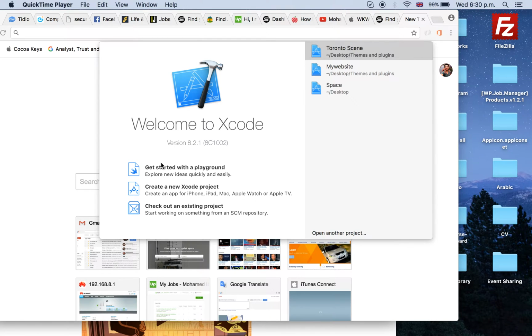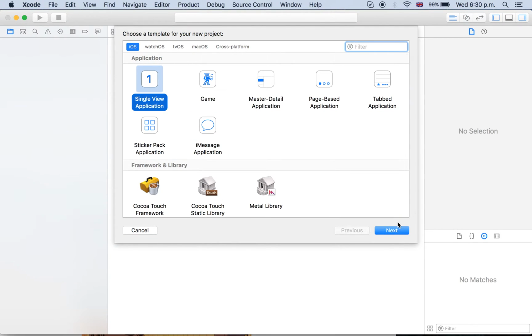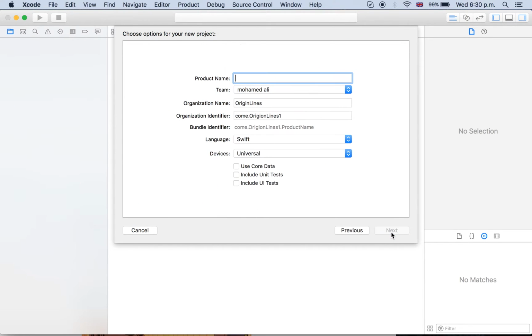Hi guys, today I'm going to show you how to turn your website or blog into an iOS app using Xcode 8 and Swift 3. So we're going to go to Xcode and create a new Xcode project, and single view application is fine. And we're going to call it my website.